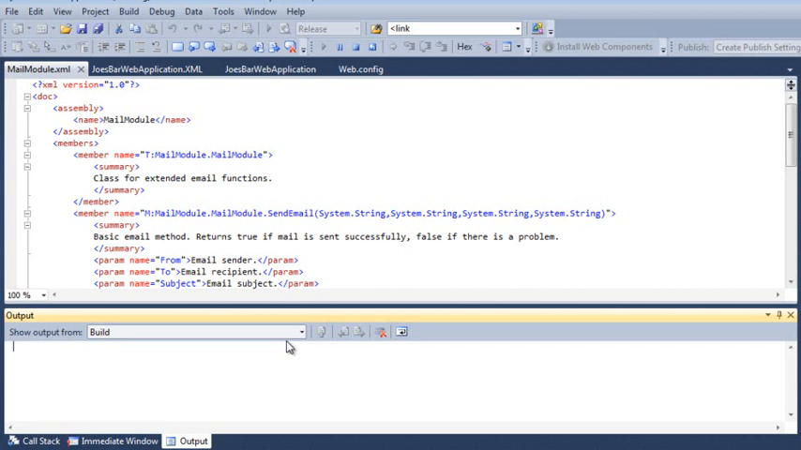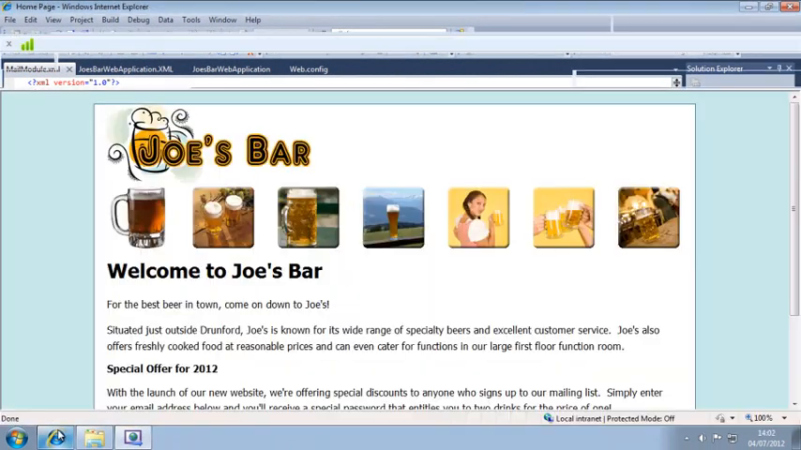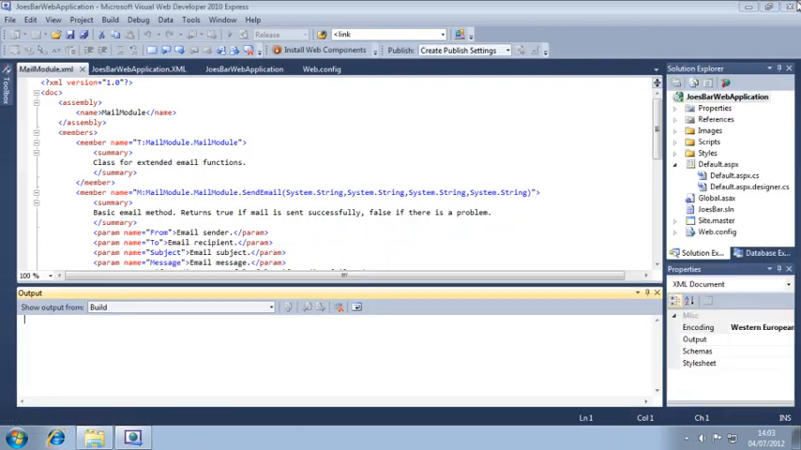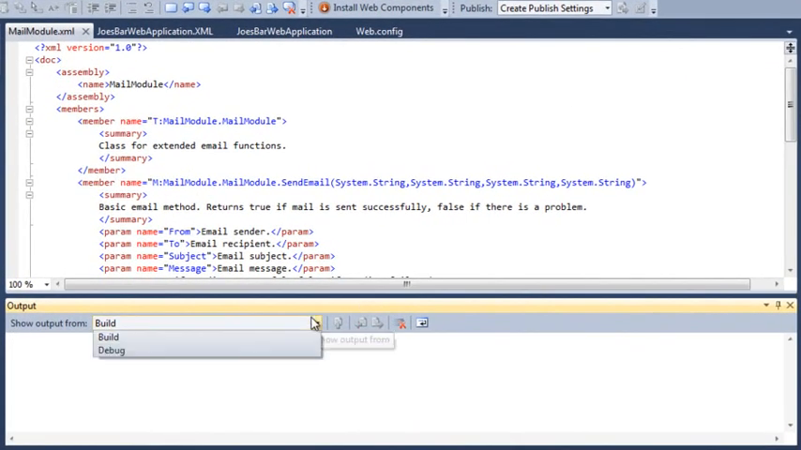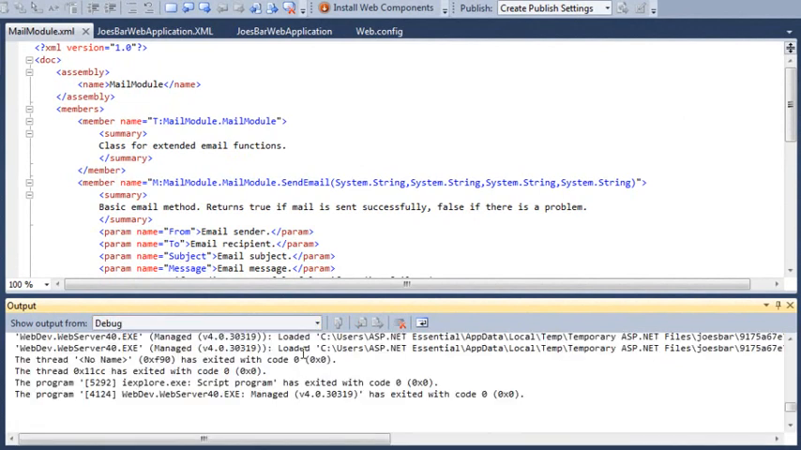Now close your web browser window and return to Visual Studio. If the output window isn't already visible at the bottom of your screen, click the Output button to display it. Now click the drop-down menu at the top of the output window and switch back to Debug. Scroll down to the last messages in the output window if they're not already displayed.